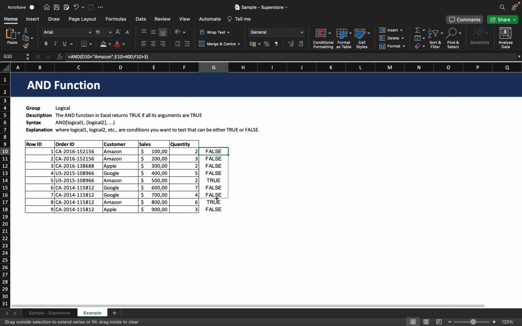We can drag it down again. And we see this column will change to false because we only have a quantity of 2 inside here. So not all conditions are met. So the AND function will return a false. Only if all conditions are true, we'll get a true. Let's kick this out again.